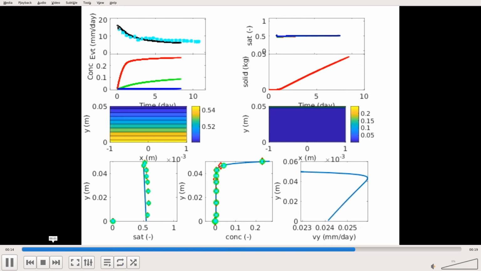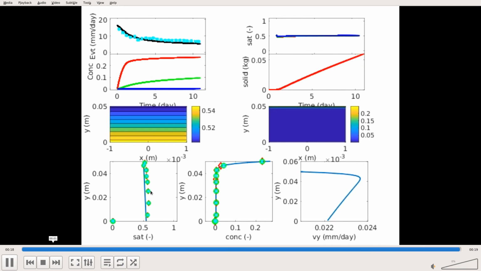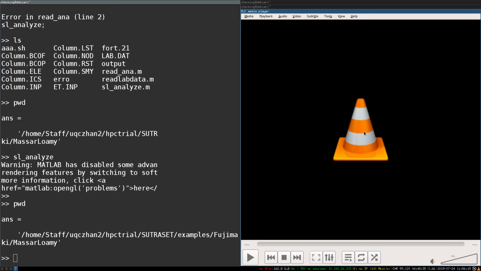And also we have the laboratory experiment result, which is the evaporation rate, the flow, and also the saturation profile. So that's how it's being run. And then you can see here the result is successfully visualized, and we visualized it from local rather than remote.